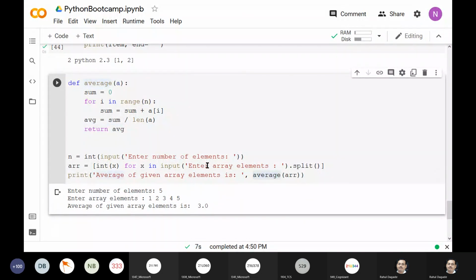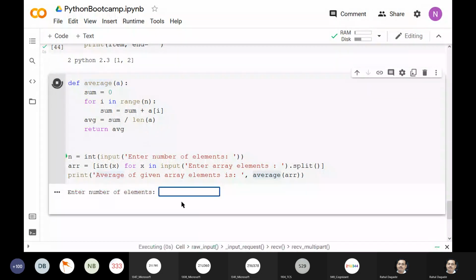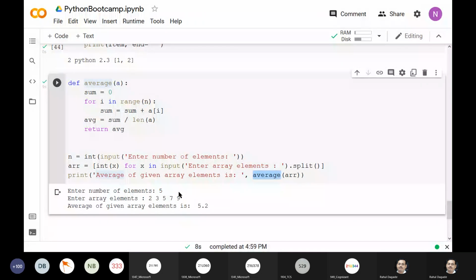All right, let us run it. Let's have 5 elements: 2, 3, 5, 7, 9. So the average of given array elements is 5.2.